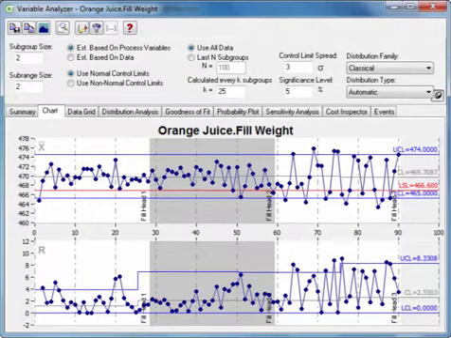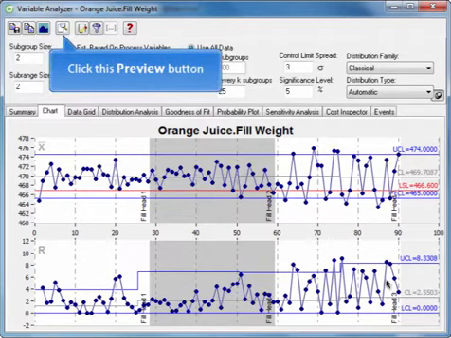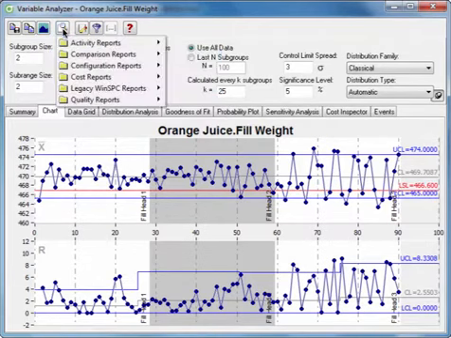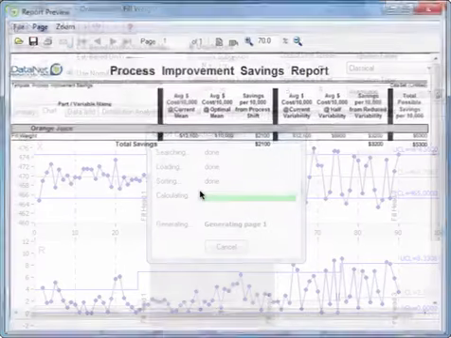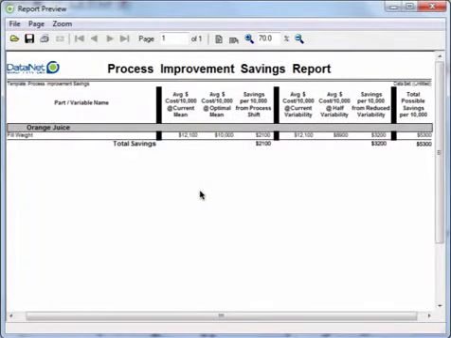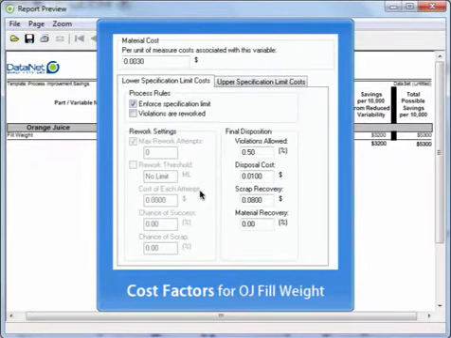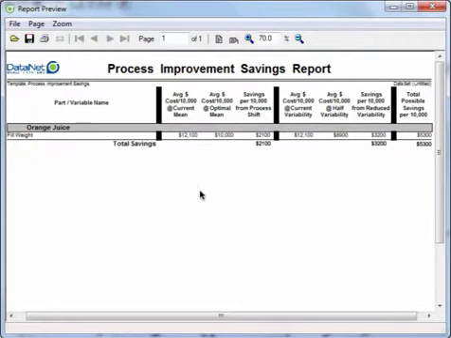As one final step before taking action to correct it, you decide to see how much you can save by doing so. Click this Preview button. Mouse over Quality Reports and select Process Improvement Savings. This report calculates savings opportunities based on cost factors you enter into WinSPC, such as the cost of orange juice per milliliter. According to the report, reducing variation in orange juice fill weight by half would save $3,200 per 10,000 bottles.